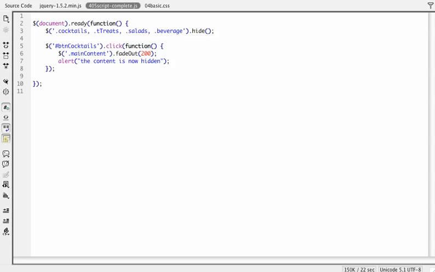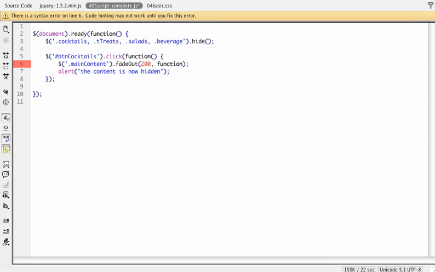Back here in the browser, we're going to do the same initial thing. So we'll leave this, that the cocktail button is going to be clicked, and then it's going to run a function. Then we want main content to fade out, but here in our parameter we're going to augment the parameter by putting a comma and then typing function right here. So this is one of the special parameters. This is the callback function, and it is letting jQuery know that it needs to fade this out, and then it needs to run a function.